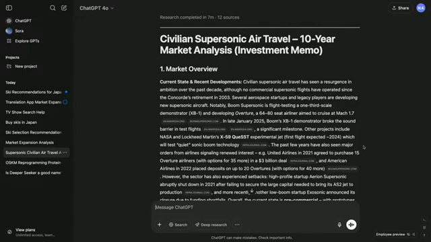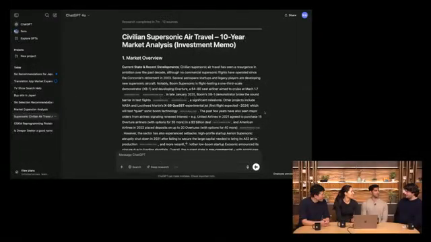Yeah, hopefully this works, and next time we have to come to Japan, we'll be a little bit less jet lagged with the supersonic travel.